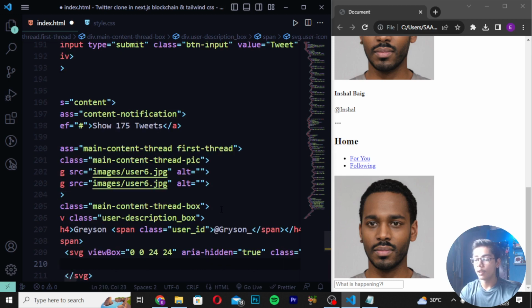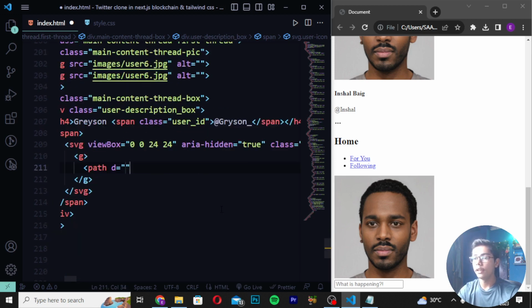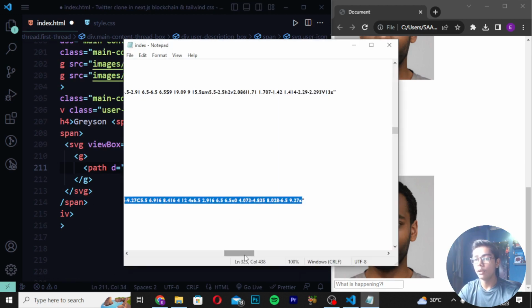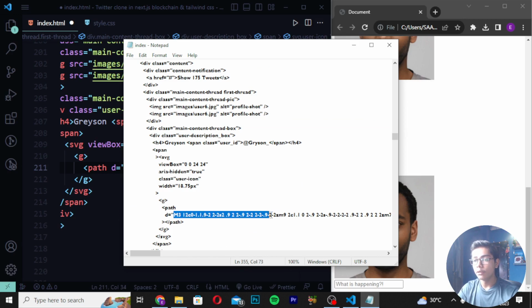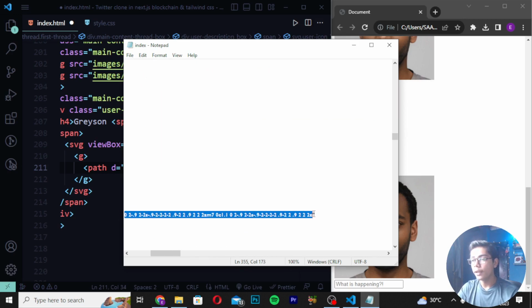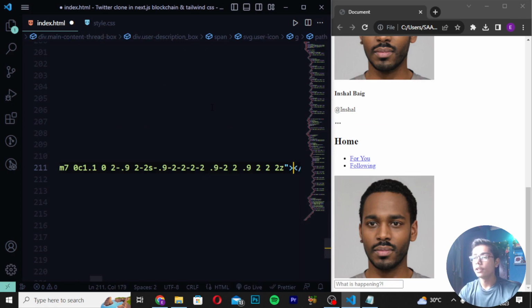Then here you have to move down and write here g tag and write path, and then I will be writing d equal to, and again we have to paste the d code here. So I will be moving down here. You can see this is the d code down, so I will now copy this d code from here by pressing Ctrl C, and I will be pasting it here. Then you have to close this d code.